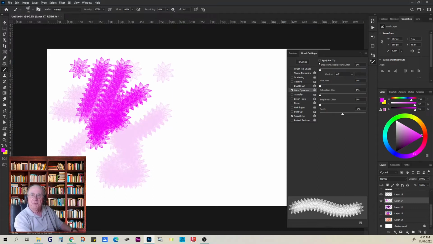There's a thing up here called apply per tip. Now, what apply per tip means is that every time a brush draws a path, it actually goes tick, tick, tick, tick, tick. It's like an inkjet printer, right? And apply per tip means every time it goes tick, tick, tick, it's going to change it. So whatever jitter settings you've got, it's going to change.